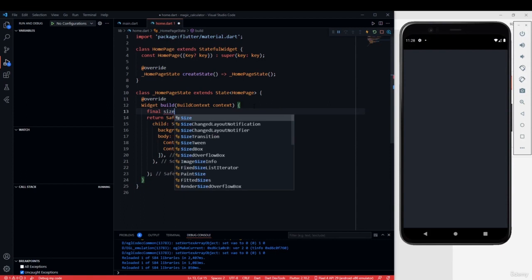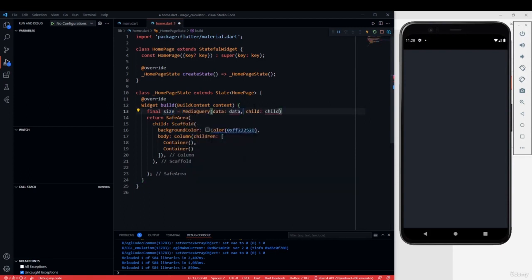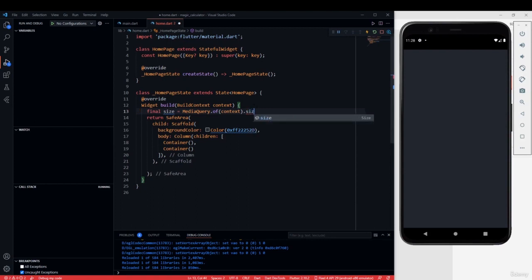Final size equals to media query. Okay, not this. Media query. 1 second. Dot of context dot size. And if you forgot what this means, this basically gives you the size of whichever device you are using. So for the first container, let me just give it some color so that we can differentiate.